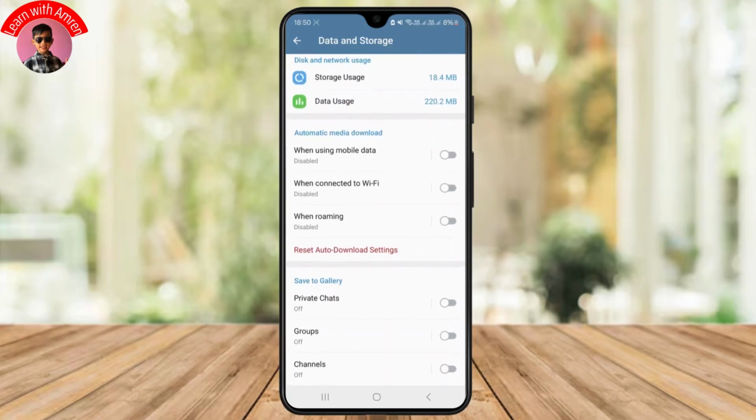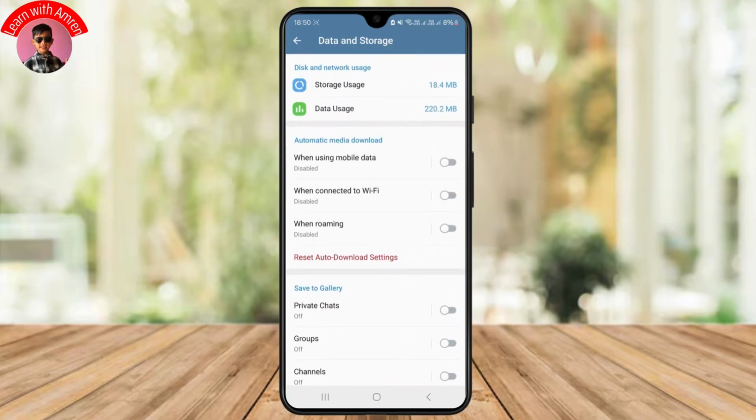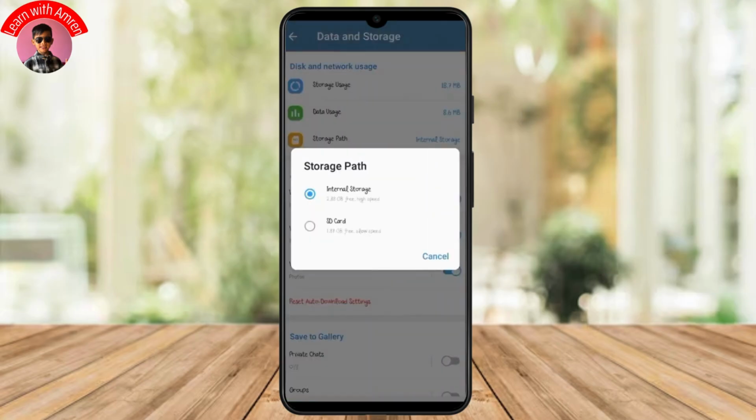Because I do not have any SD card inserted in my mobile device, I'm not able to show you, so I'll just show you from an example. If you have inserted your SD card, it should show you something like this storage path option. Just tap on it, and from over here, all you have to do is change it from internal storage to SD card by simply tapping on this SD card button, which will enable the SD card storage. And from now on, all of the files inside of Telegram will be saved directly to the SD card option.